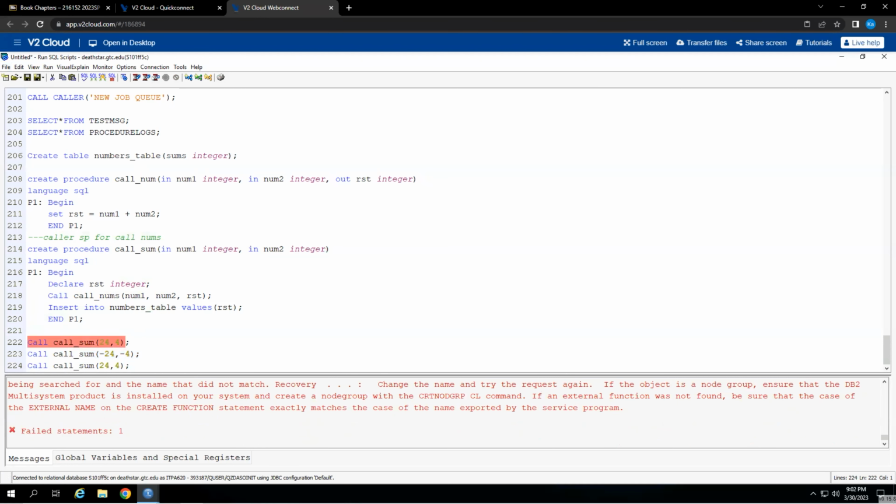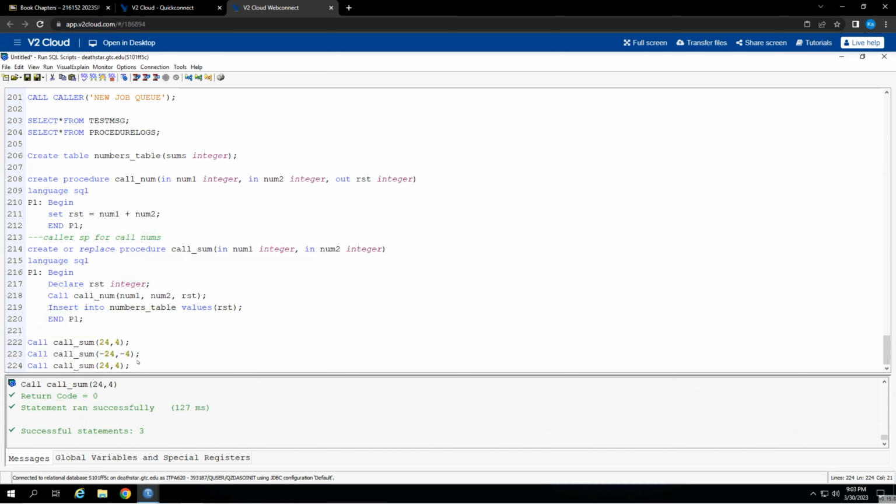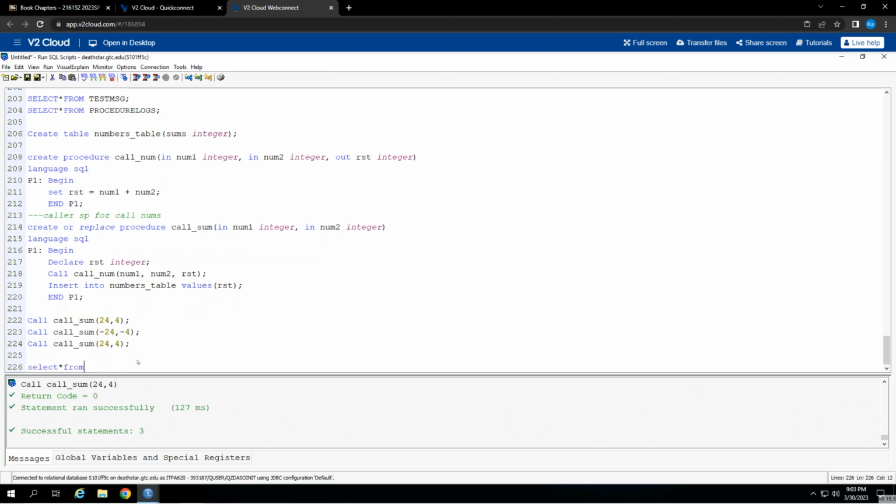Oh, no, that will error out. On line 214, type create or replace procedure, because you already created it. Create or replace. Okay, now try that. Okay, now try these 3 calls. Now you should do select star from numbers_table. Leave the space on both sides of the asterisk. Okay. Cool. All right, thank you.